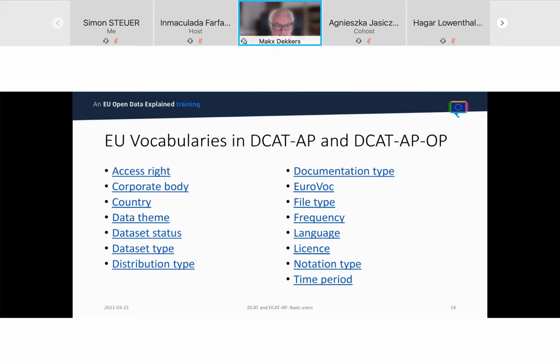Running through them here, the access rights, which identify whether something is public or restricted, for example. The corporate body vocabulary has the names of EU institutions. The countries, of course, all the countries in the world where data sets can be referred to. Data themes, the 13 topics of data sets. Data status, whether it's under development or completed.